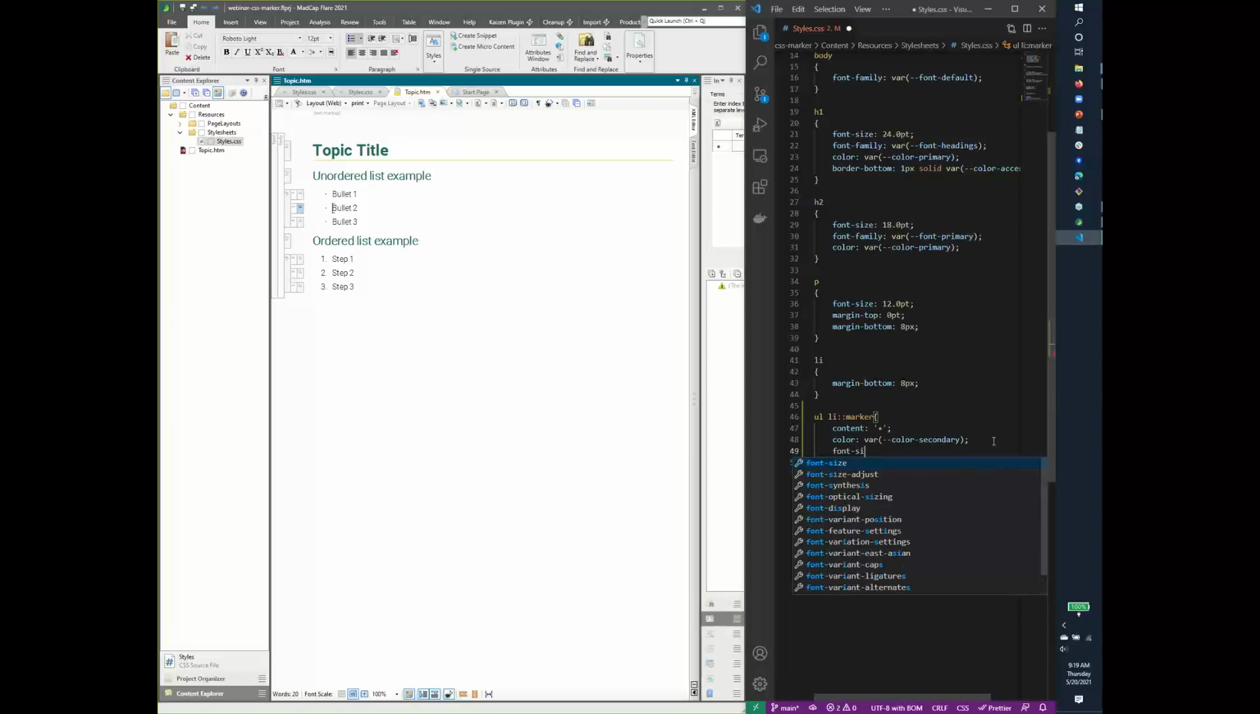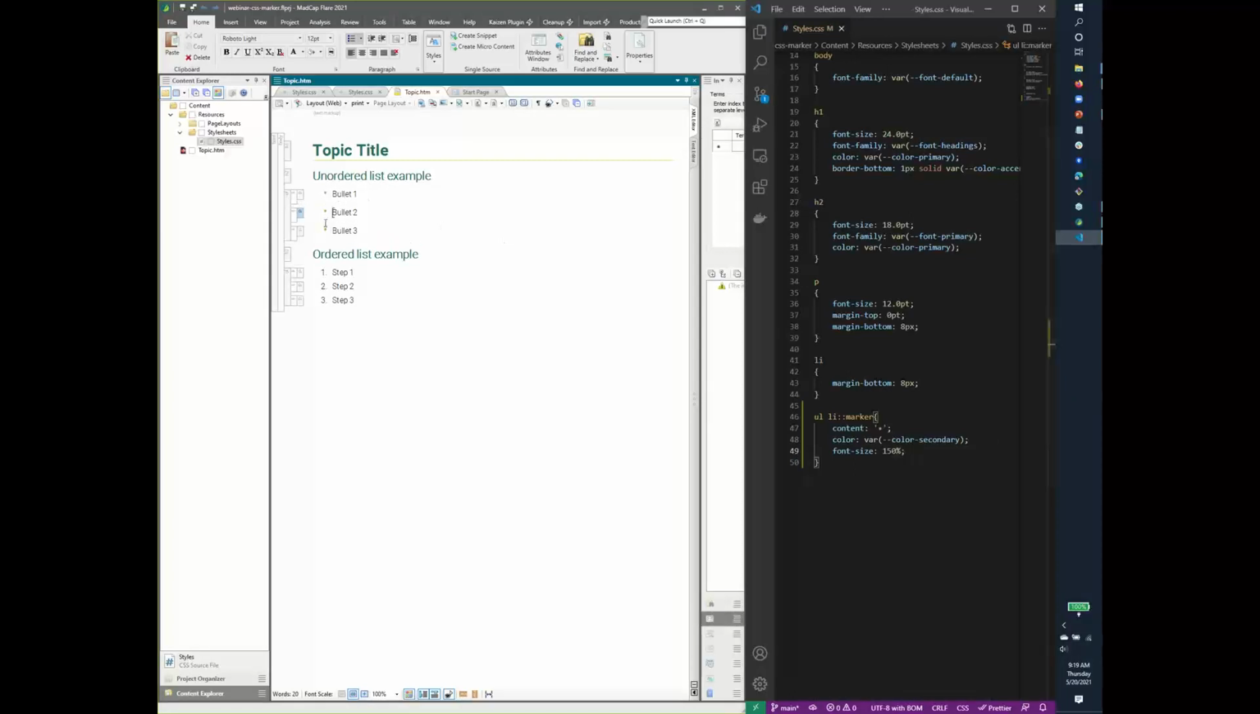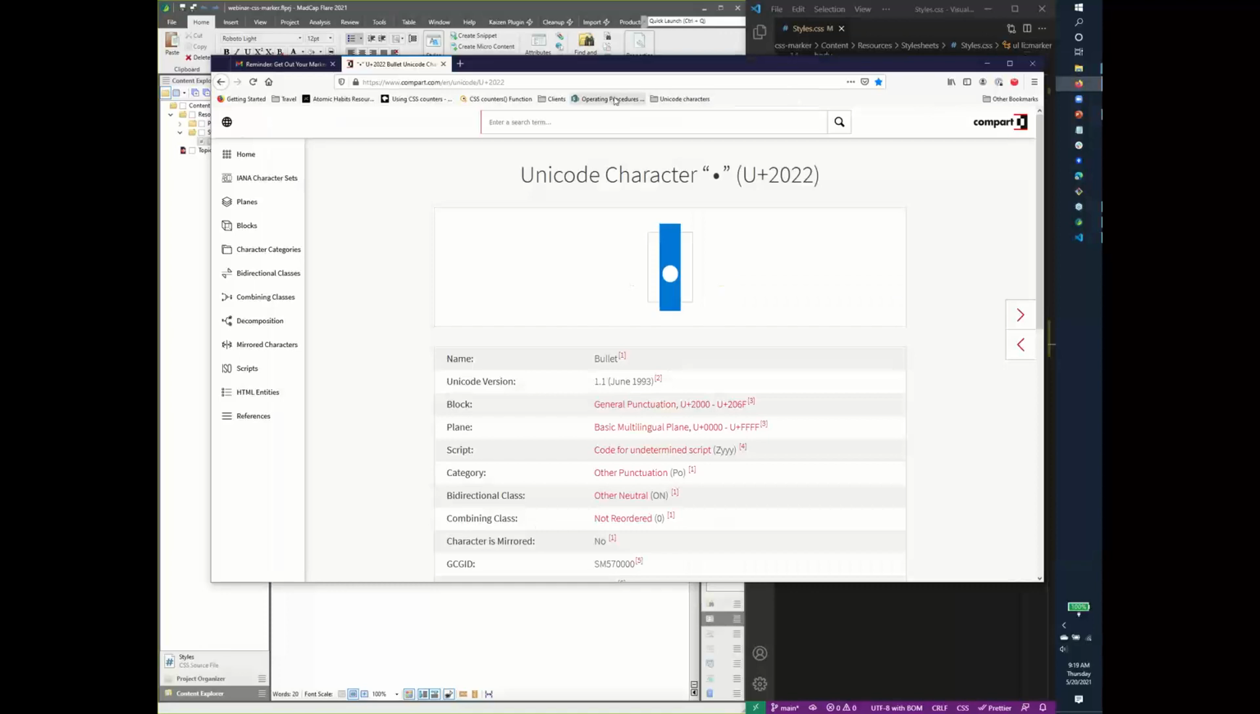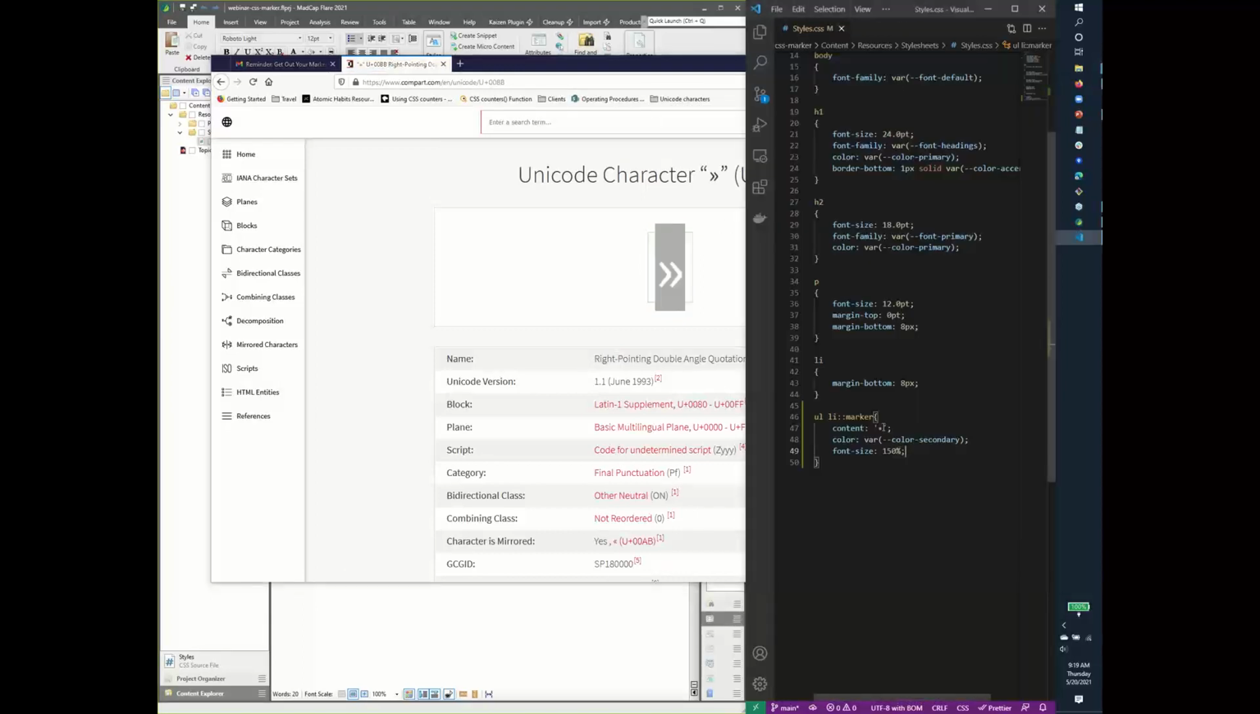I can increase the size of those bullets with font size. I can change it to, say, 150%, right? And I can increase the size of the bullets themselves. Now these ones are a little small. I'm going to switch back to, we'll just go back to this one. This one is actually quite common. I see a lot of people who like to use this for their bullet style for some reason.